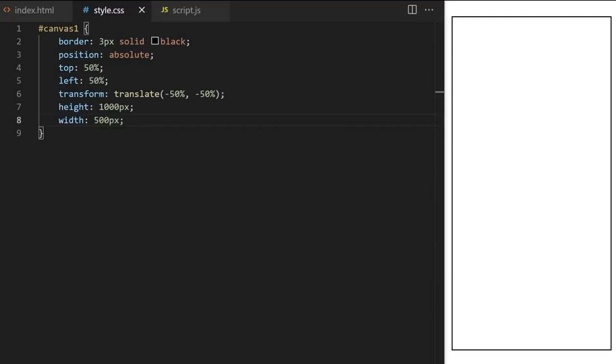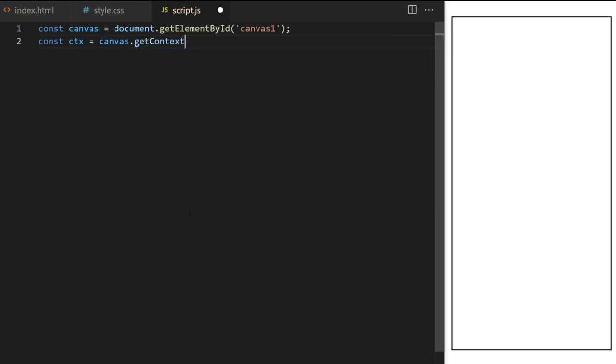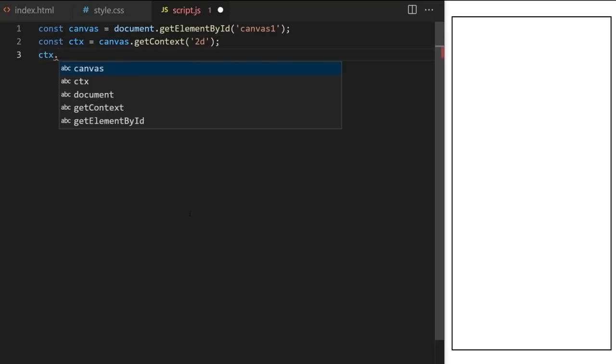As with every canvas project, I need to point JavaScript towards my canvas element we just created in index.html. I do it by using getElementById, and I pass it the ID I gave my canvas element, canvas1, like this. ctx, shortcut for context, is equal to canvas.getContext, and I pass it 2d. We will use a built-in set of 2D drawing methods today. Now I can call all these built-in methods from my ctx variable.